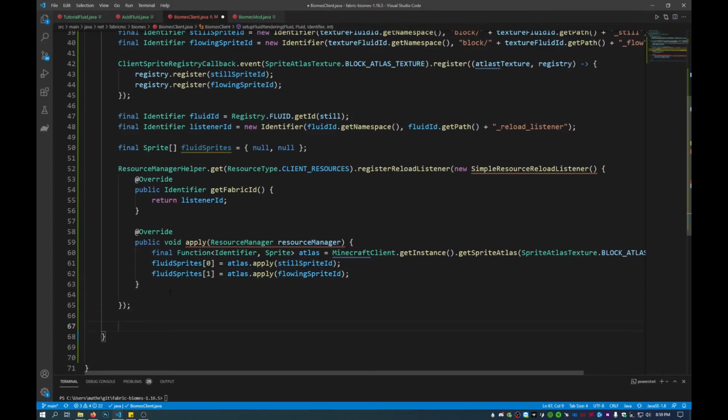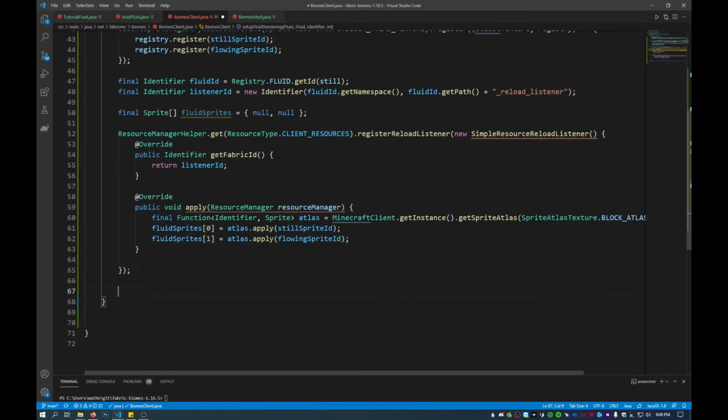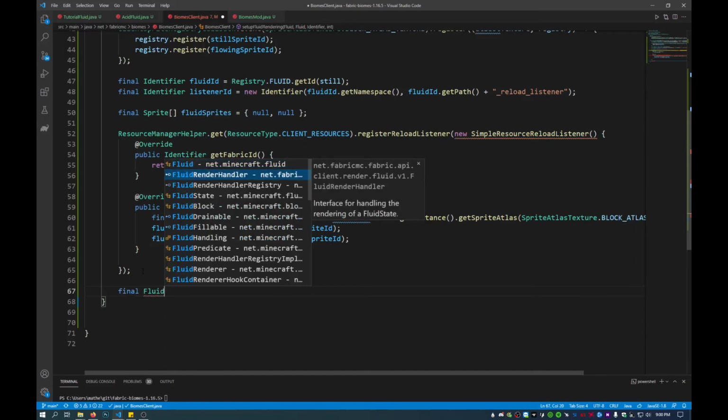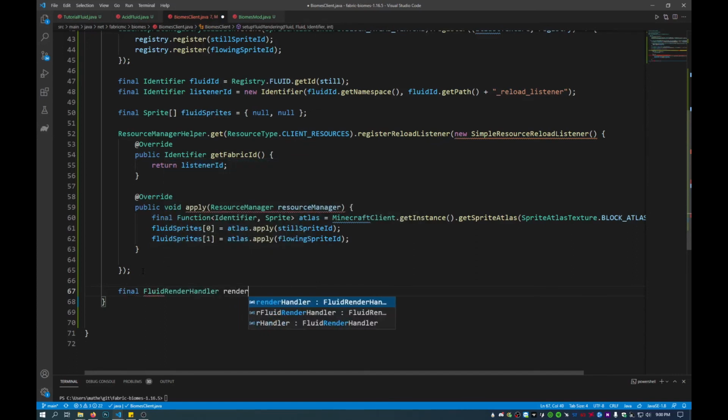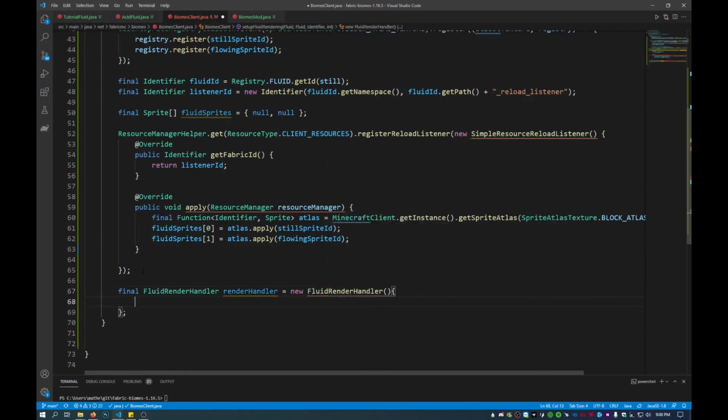All right, now past all of this will be another function. So we'll call this final fluid render handler. And then we'll call this just render handler. And then we'll call this new fluid render handler. Okay. And set up an override function. Then we will call public sprite array. And then we'll get fluid sprites.